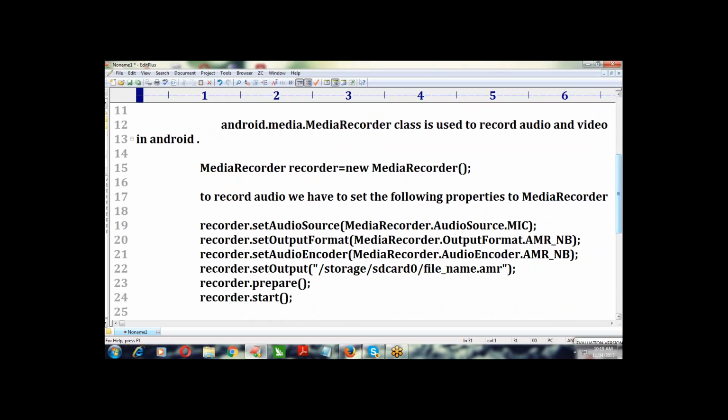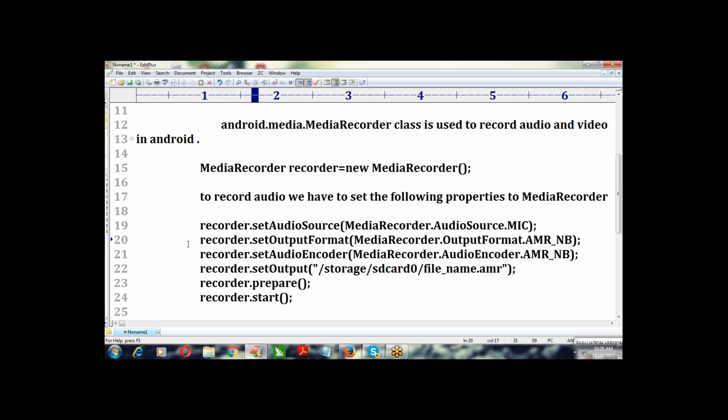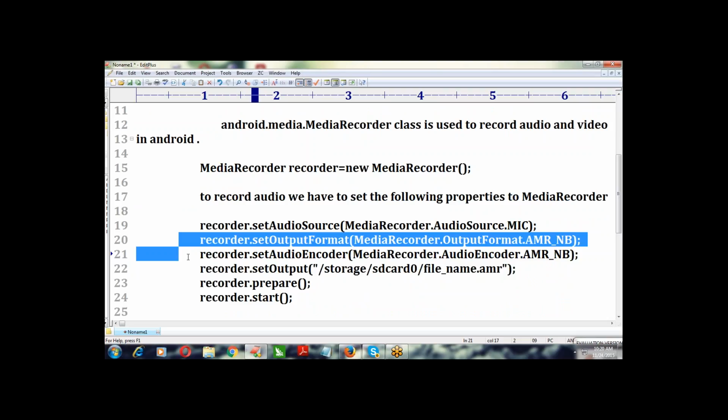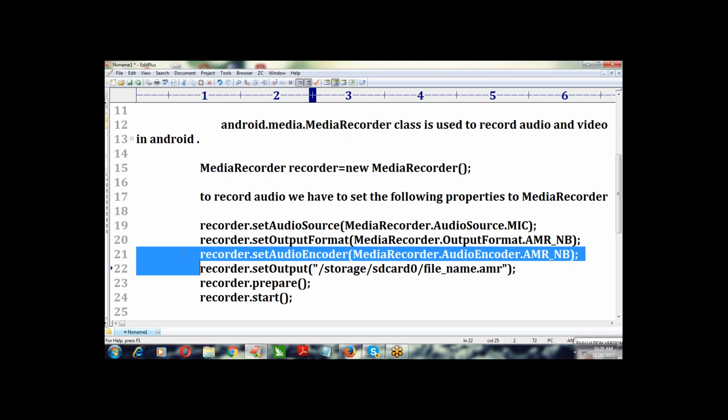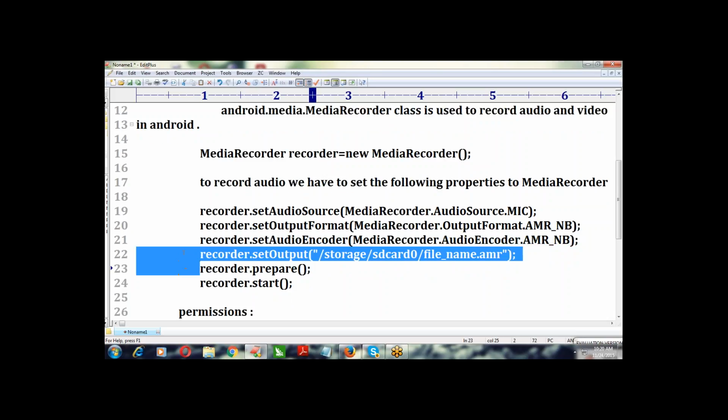First we created an object for MediaRecorder. We specified the audio source. Here there are two options: either you can record the mic or you can record the phone call. And for the file format, generally audio recording formats we specify with the .amr extension. This AMR_NB is the quality of the audio file, which we specify in the encoder. Next, where you want to store the audio file is what we specify in the set output file method. And before calling the start method, we have to call the prepare method.